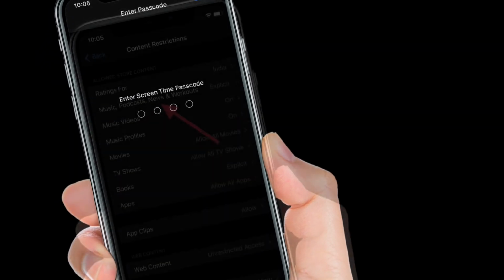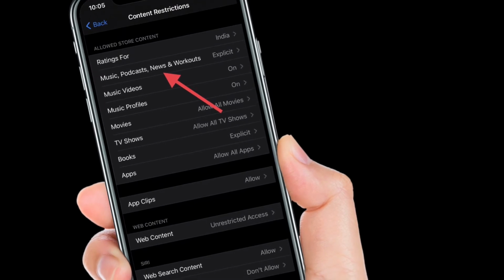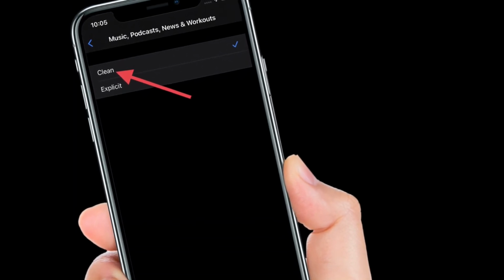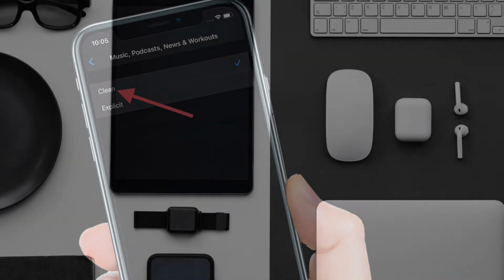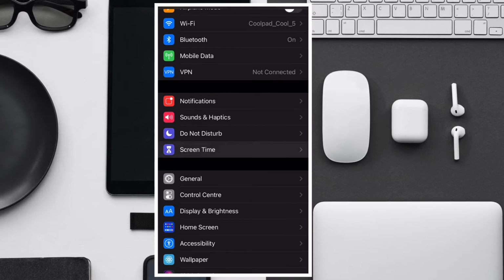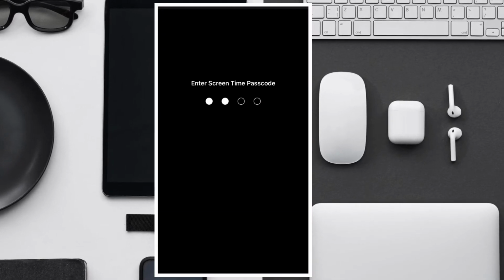Up next, you have to tap on Music, Podcasts, News, and Workouts. And finally, you have to select Clean. That's pretty much it. So that's the way you can block explicit music in Apple Music on your iPhone or iPad. Of course, if you ever happen to change your mind, all you have to do is follow the same steps and then select Explicit in the end.